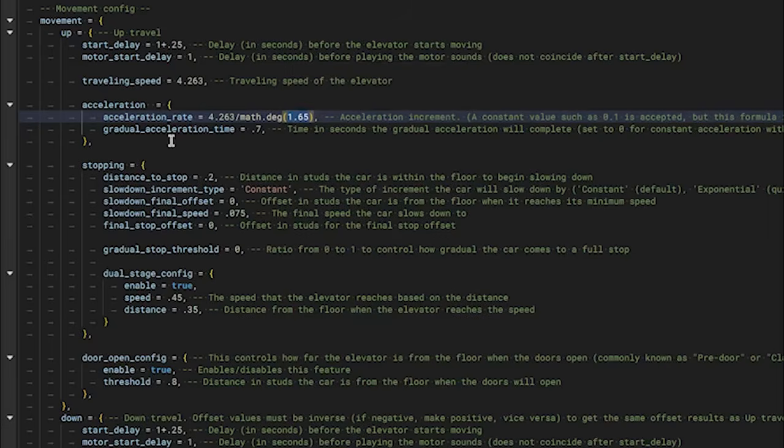4 seconds here. Gradual deceleration time is just a gradual acceleration, so the elevator doesn't immediately take off. It just kind of like starts smoothly and then gradually gets to its peak rate. So that's what this is for. Moving on to stopping, you've got distance to stop. Now this may seem a little bit daunting at first because 0.2 seems like a very short distance to stop, but this is actually factored in by the speed. So the higher the elevator, the more this distance will increase no matter what you set this to. The increment type is actually currently unused, but will have a use later, so leave this as is.